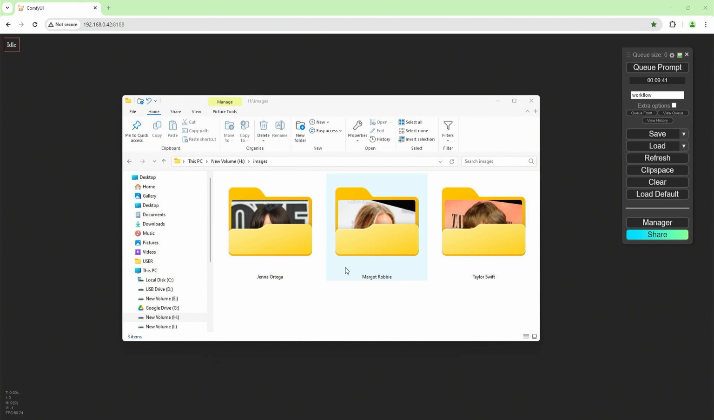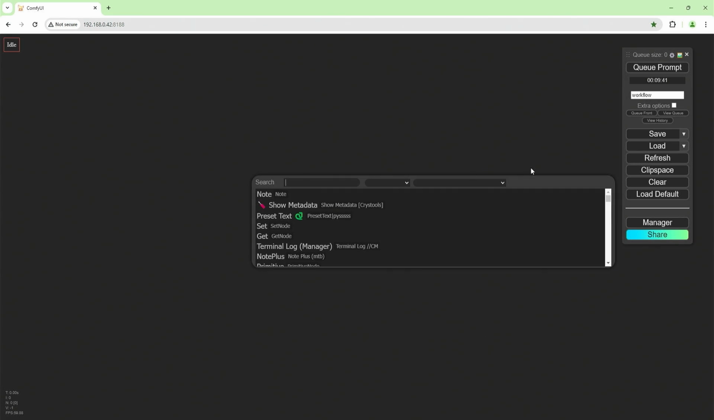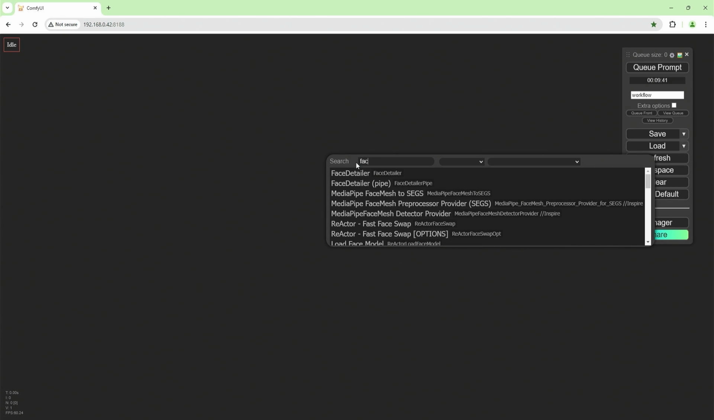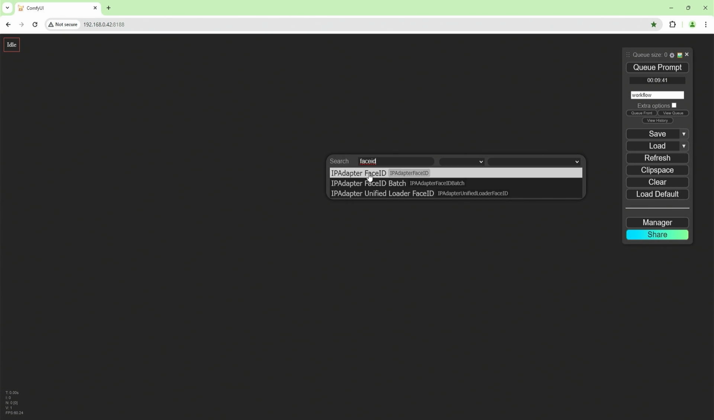Today I got 3 sets of images, as you can see here, and I want to incorporate all 3 into one image using masks and IP adapter. So let's get this started. I'm going to use Face ID. That's that one there.